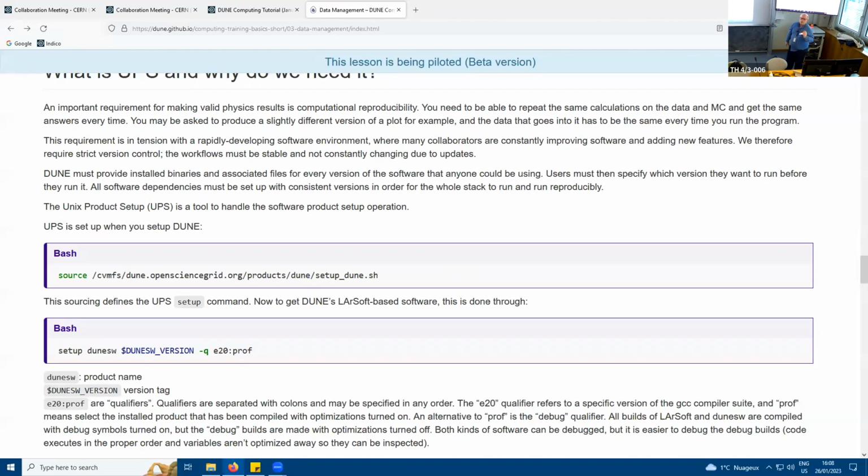So this has been with us, some version of this has been with us since the very early 90s. It's supposed to be replaced by Spack eventually, but not yet. And so what that source is doing is it's setting up a bunch of environment variables pointing you to where the directories are where all the products are hiding. Basically, that's what that does.